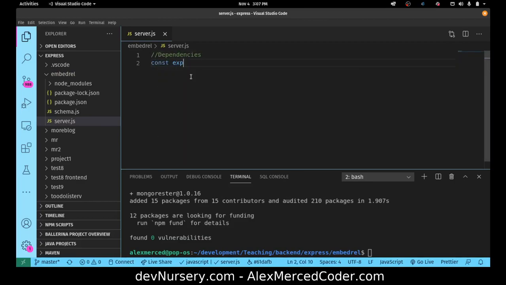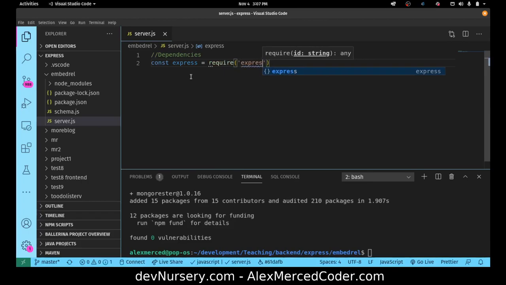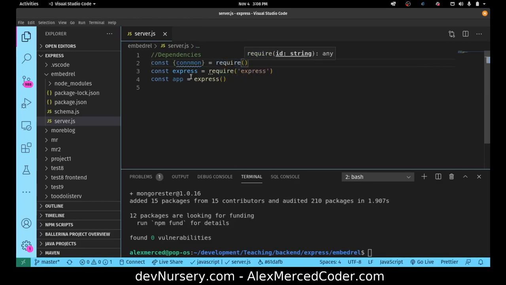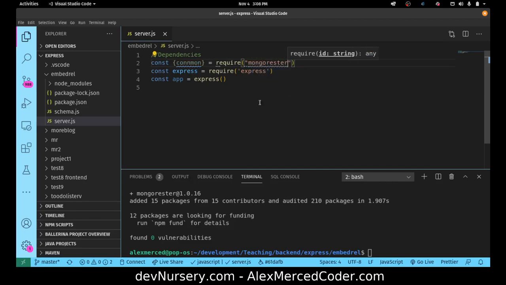First let's do const express equals require express, and then const app equals express. Even before that, let's bring in const, I only want one function out of my library, and that is conMon, meaning connection to Mongo, equals require mongo-rester. This makes life a little bit easier because now I can just do my database connection in one line. It has all the nice little messages and none of the deprecation warnings and all that good stuff. It's all configured out of the box.